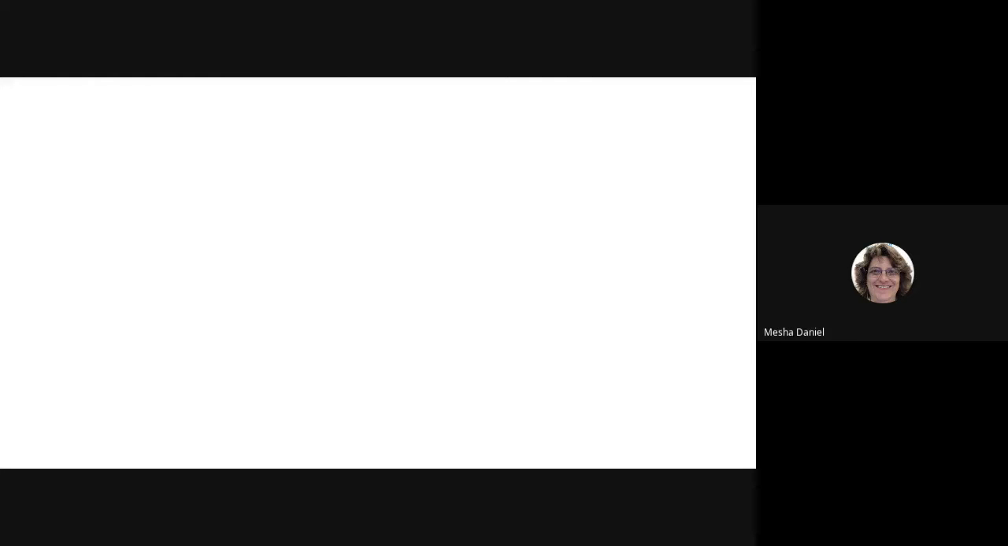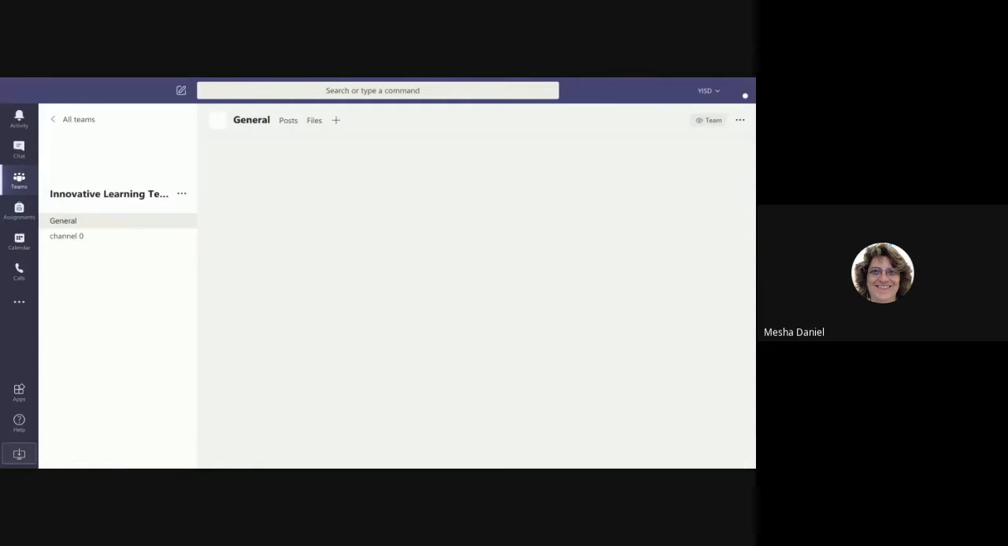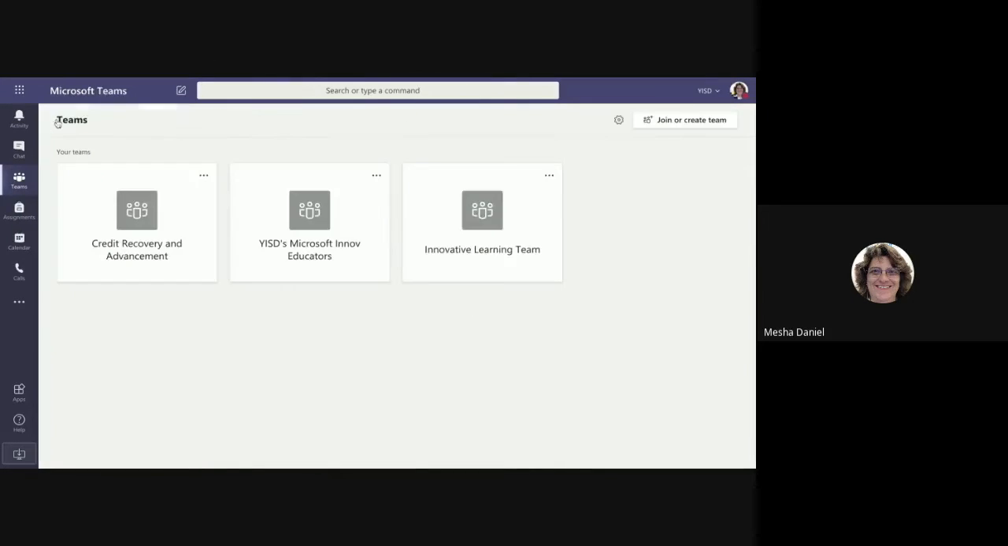Give it a second to load here. It's got to think. Maybe today, maybe tomorrow. Here we go. All right, here's Microsoft Teams. And what I'm going to do is I'm already in a team because I was playing around with it yesterday, again, making sure I remember where everything was for today. And these are the teams that I am a part of with Isleta.